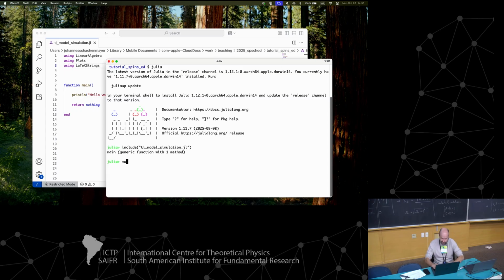So at the moment it doesn't do anything. I just defined one function which says hello world here. Now I want to start really defining the spin lowering operator. What I want to do is define something, let's call it sigma minus, and I had defined it like this. Oops, sorry.